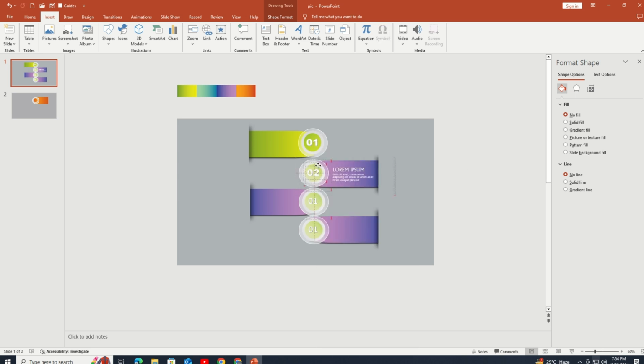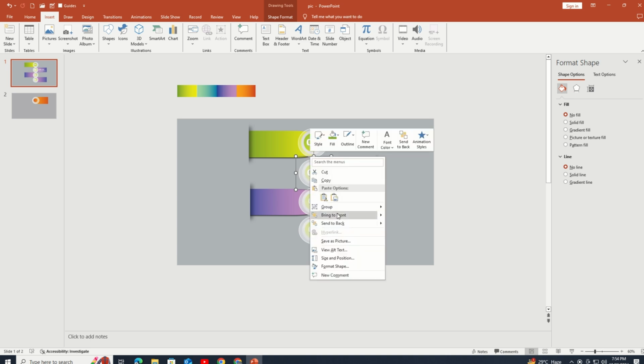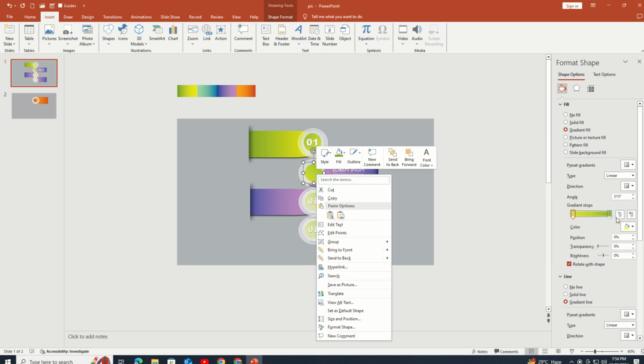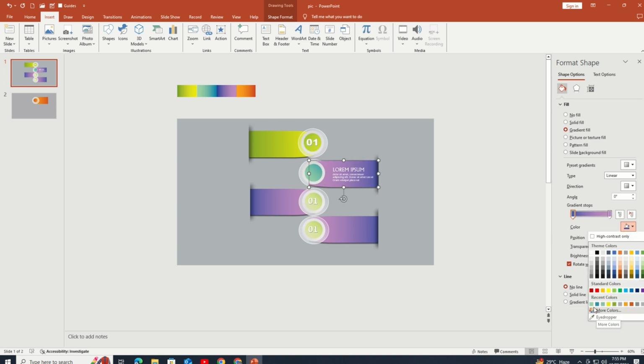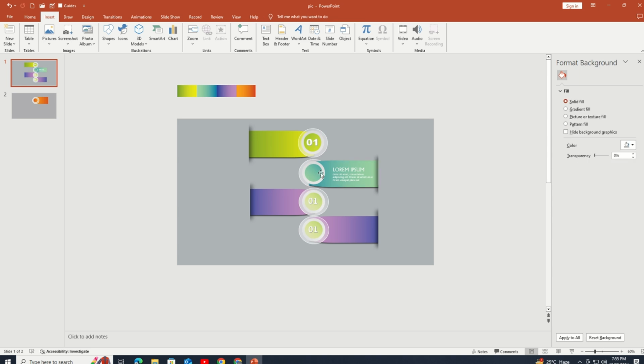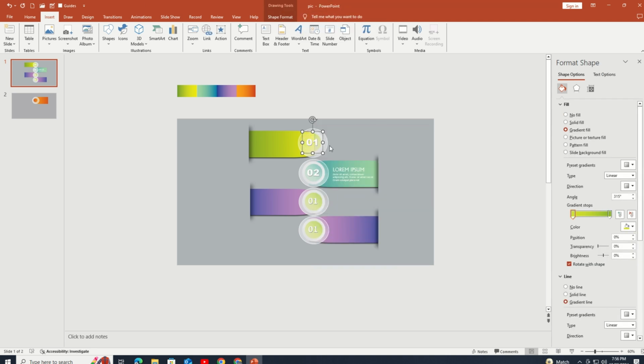Moving on to the second circle, we're gonna do the same, but let's change the text. This is the second shape, so we're gonna write second onto it. And let's give it the same gradient. And so there you go. Let's select this shape and give it the same gradient as that of the circle. And send the text forward. So that's what you have to do with all the other shapes.